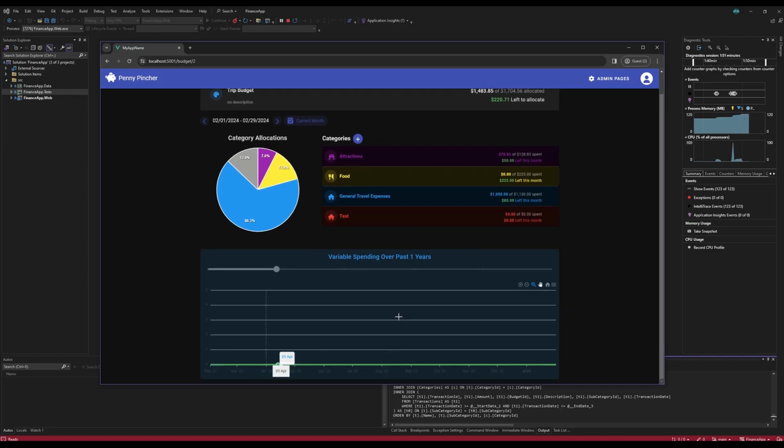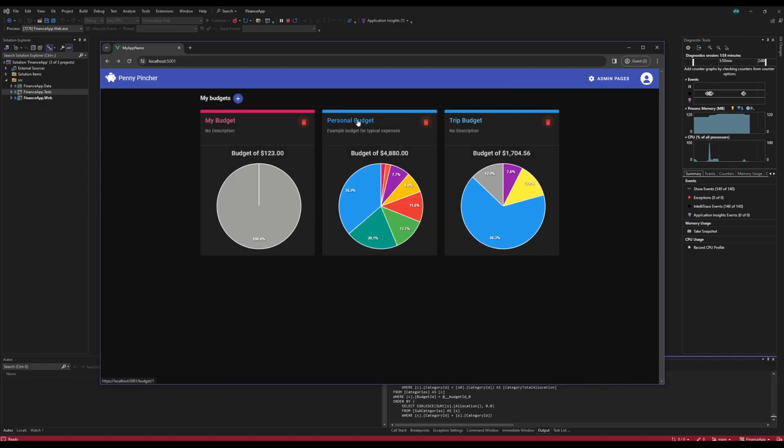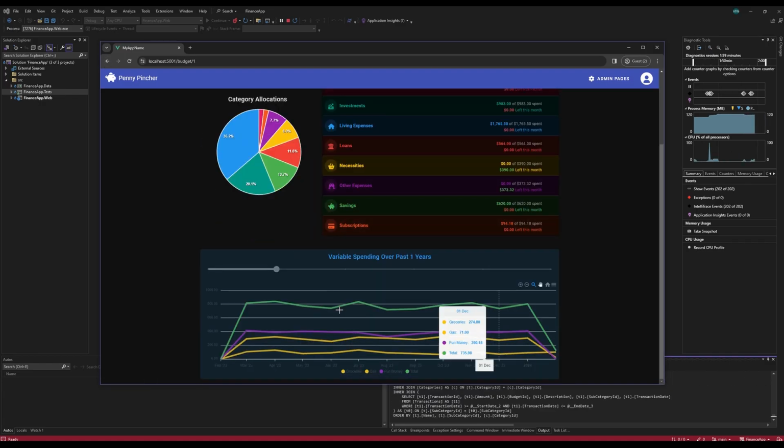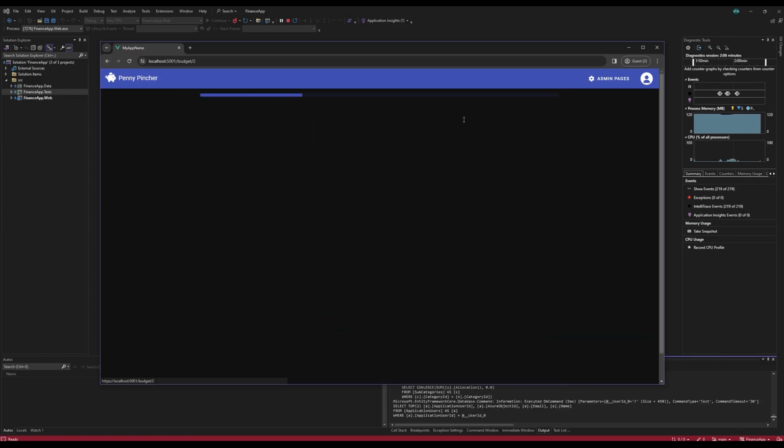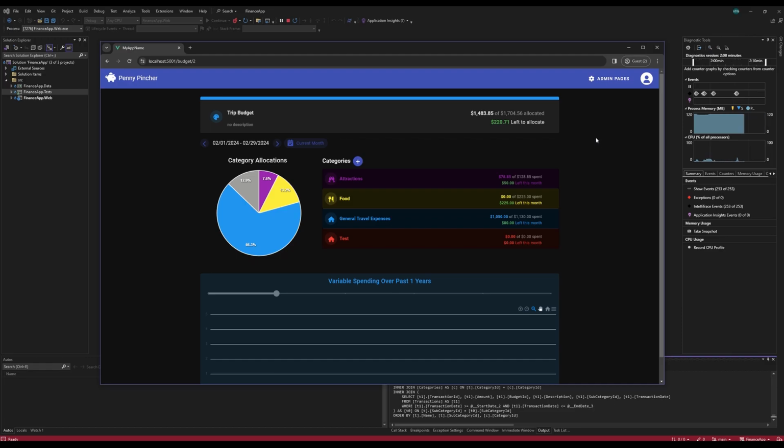A graph. This does work, it's just I don't have any data on here. Here, if we go to one I've put some random data on, you can see there's a graph here. But all the data is being loaded and saved and managed with Coalesce.